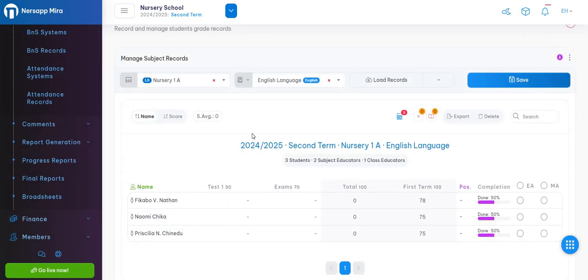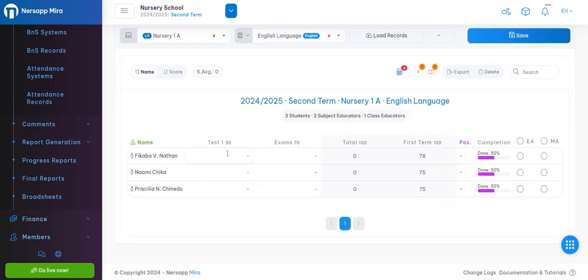So as you can see here in continuation, I want to show you an example that makes use of our new grading structure. As you can see, we loaded a class called Nursery 1A and we loaded a subject called English language. As you can see, these are the information and we want to start entering the new test information, exams, probably total score.